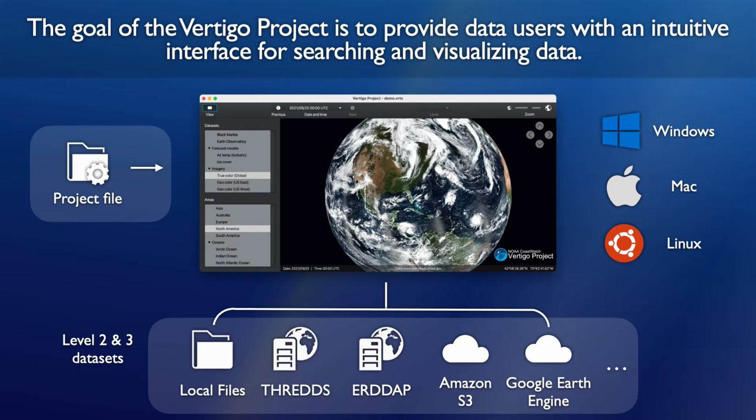Those would be either level 2 or 3 mapped products, which you could then overlay on the fly inside the Vertigo virtual Earth engine. That would bypass the need for registration, which is mapping from level 2 to level 3 to a map projection. It just uses the graphics card's GPU to wrap the data onto a 3D virtual globe. Current versions are available for Windows, Mac, and Linux, and that's version 0.6.